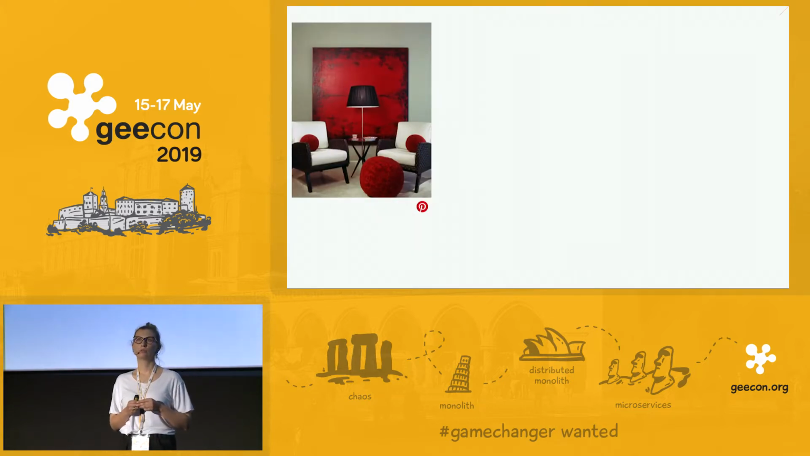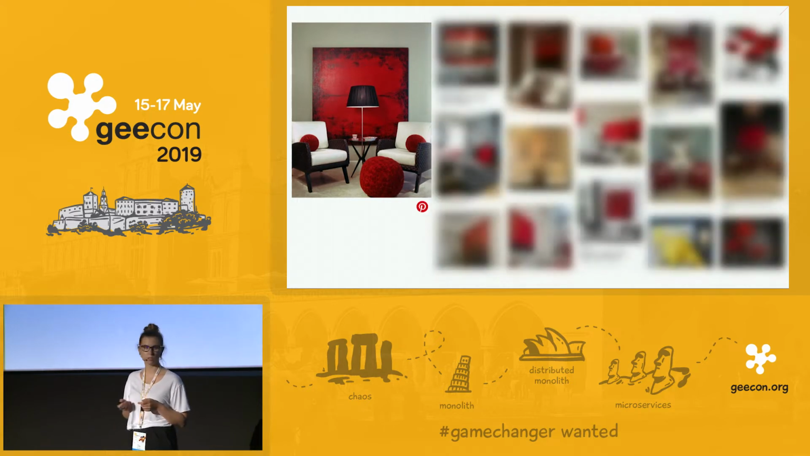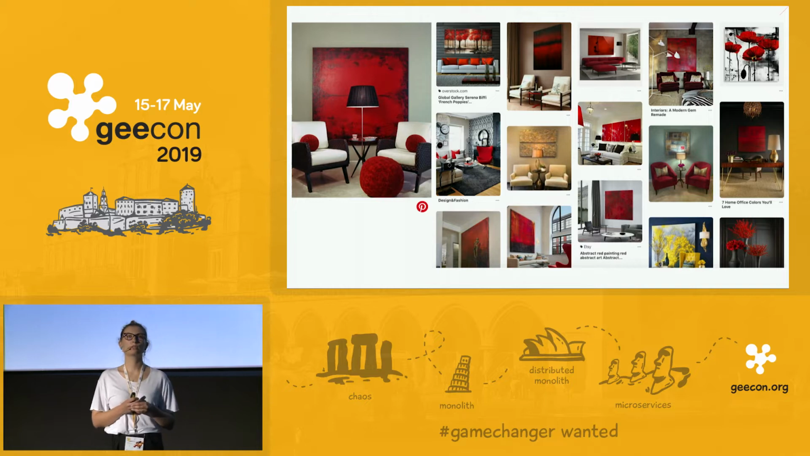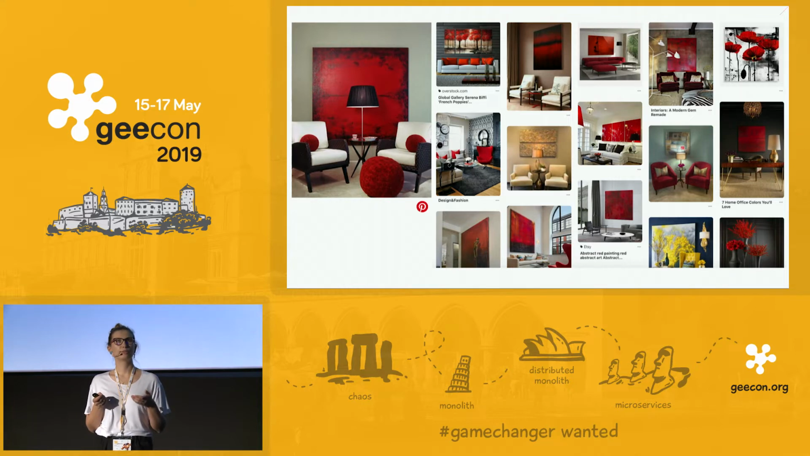Imagine you go to visit your friend, and there is this cool painting on the wall. So you snap a picture of this painting because you want something like that as well. You upload that to Pinterest, and this is the result. It's pretty accurate. You see some similar paintings. You can even buy it, or you can paint it yourself. I do some paintings on my own. I'm not super skilled, but still I can do something like that.